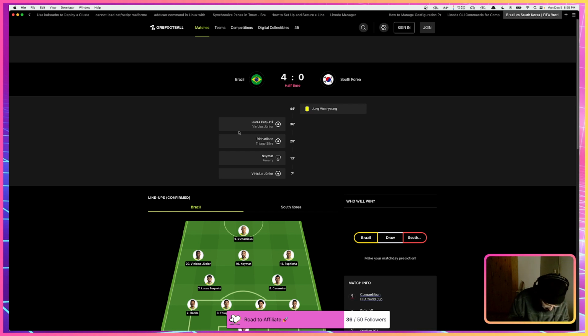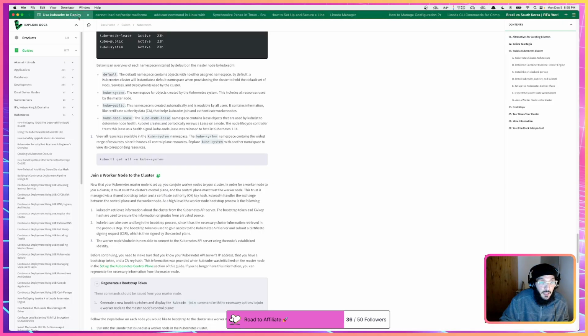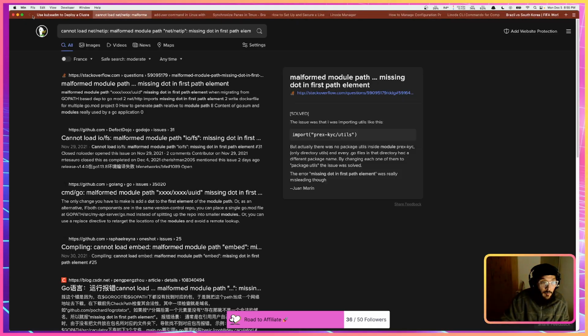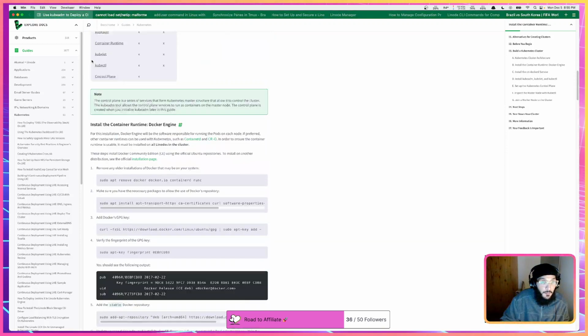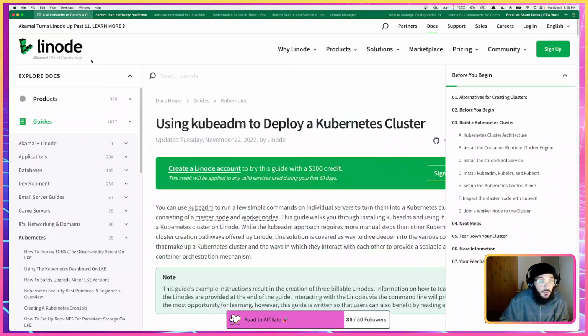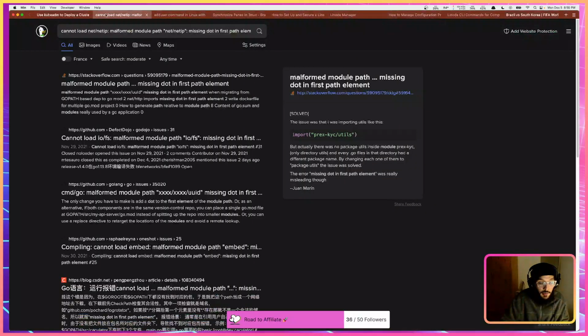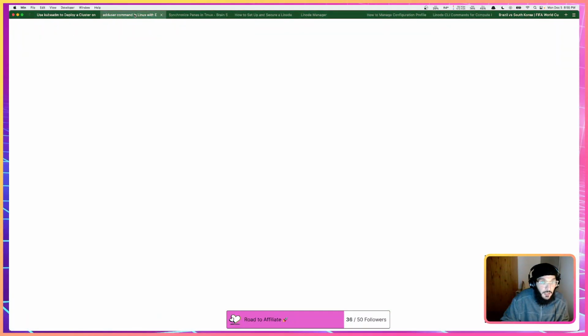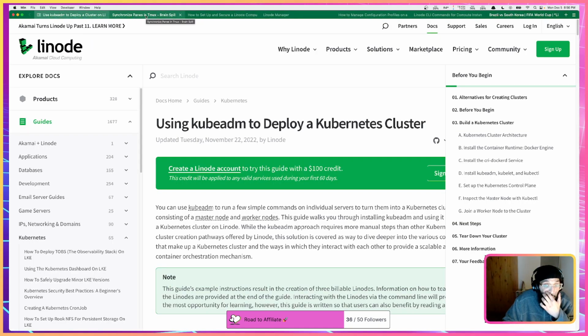So the plan for today is to use kubeadm to deploy a Kubernetes cluster on Linode. I mean, this could be done on DigitalOcean or any other cloud provider. But I thought I'd just use Linode.